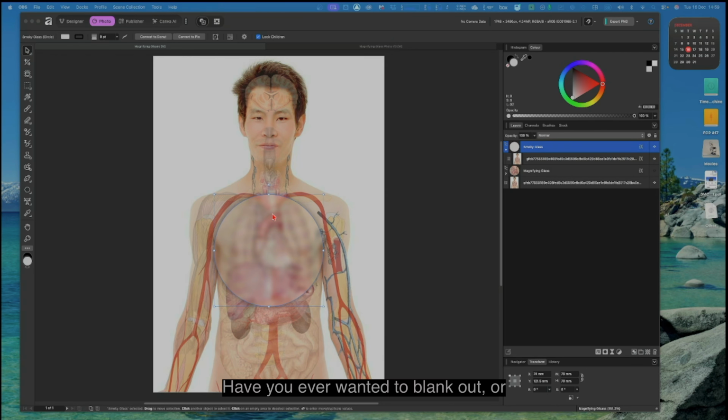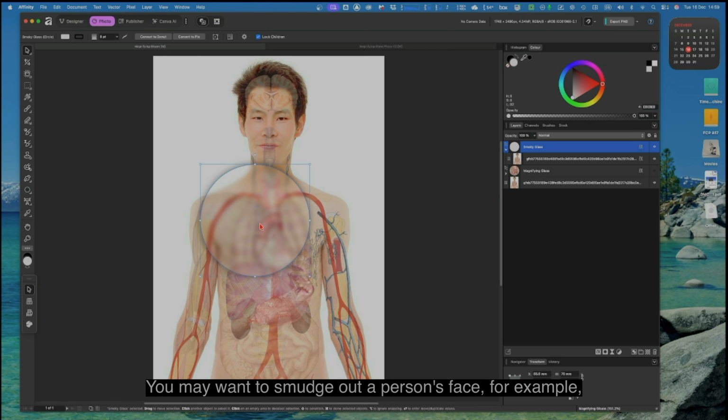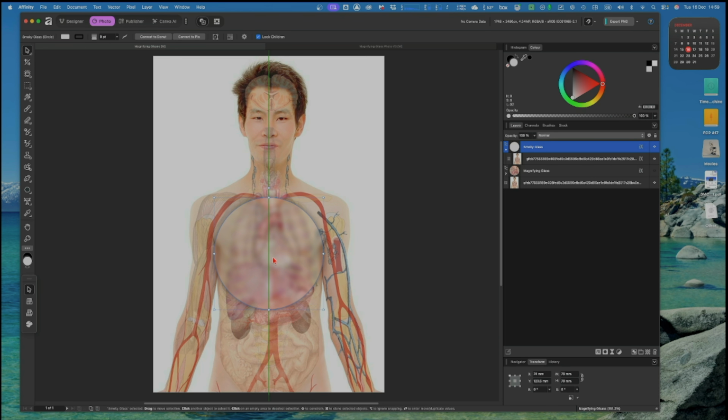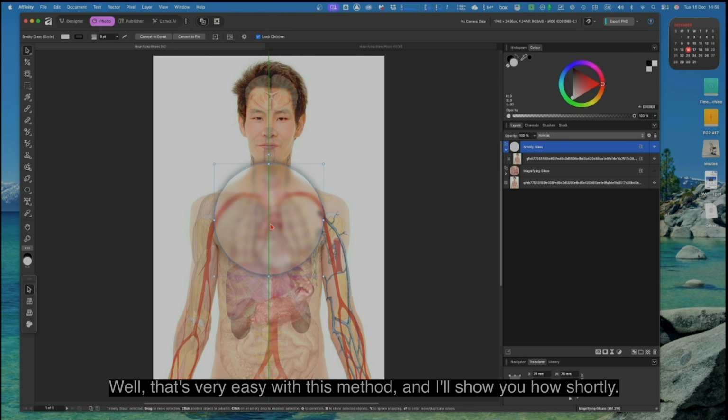Have you ever wanted to blank out or smudge out a section of an image that you have on the screen and be able to move that around? You may want to smudge out a person's face, for example, or smudge out a part of an image. Well, that's very easy with this method, and I'll show you how shortly.